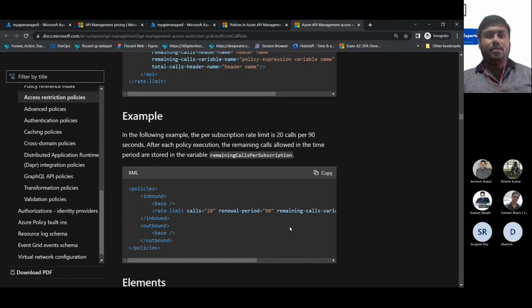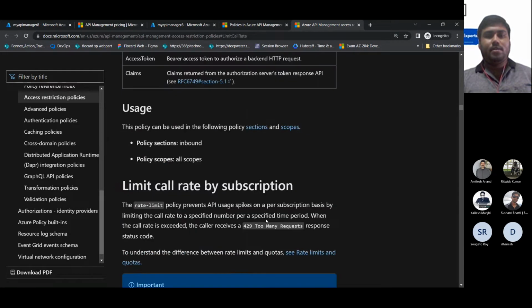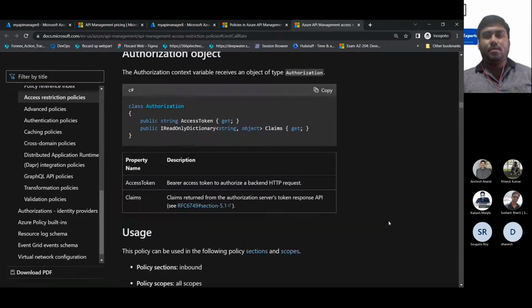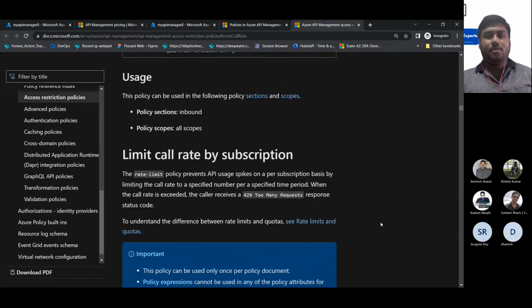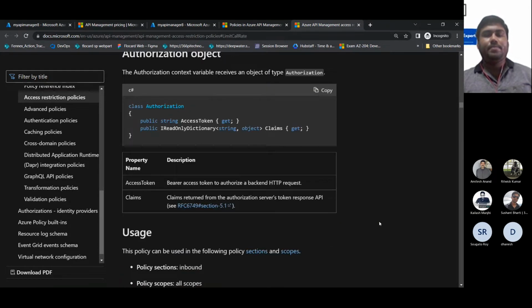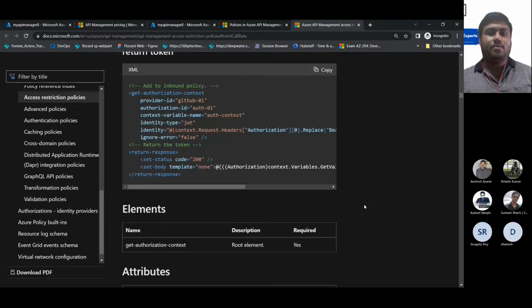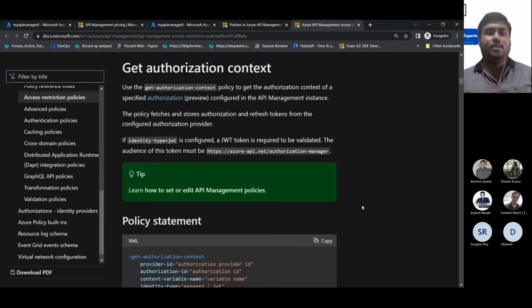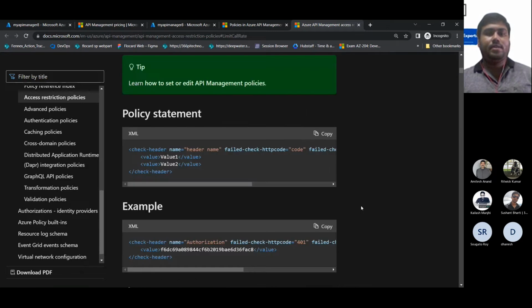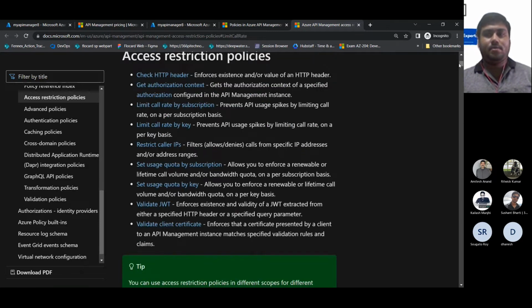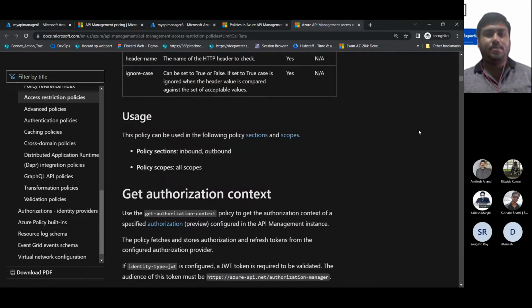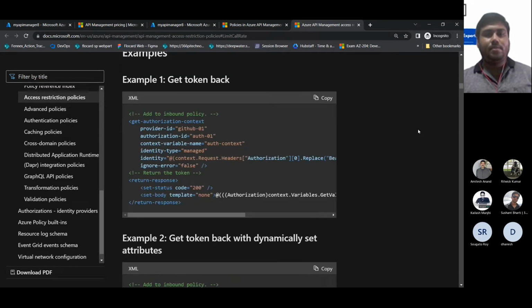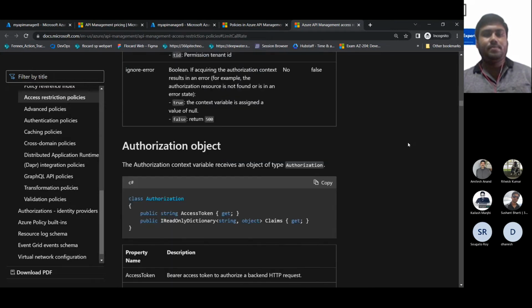So we will be using the XML rate limit call policy, so that we limit the number of times a user can access the endpoint in a particular amount of time. There are many other policies that we can use, or modify as per our needs.